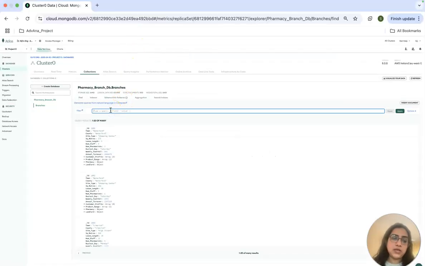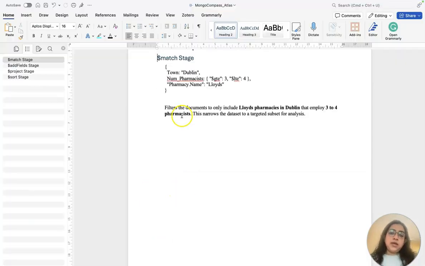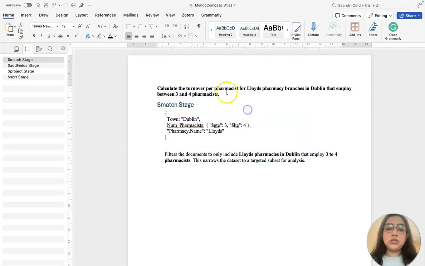So let's see how we would be able to do our query in Atlas. This is the question I am trying to solve. Calculate the turnover per pharmacist for large pharmacy branches in Dublin that employ between 3 and 4 pharmacists. So we are dividing it into 4 stages: match stage, add field stage, project stage, and sort stage.